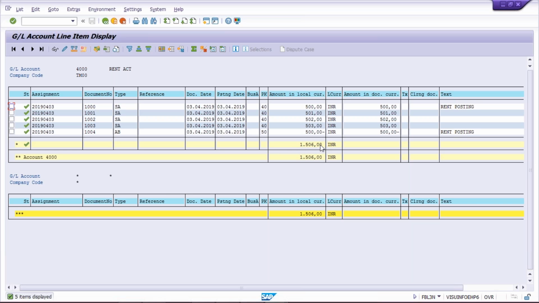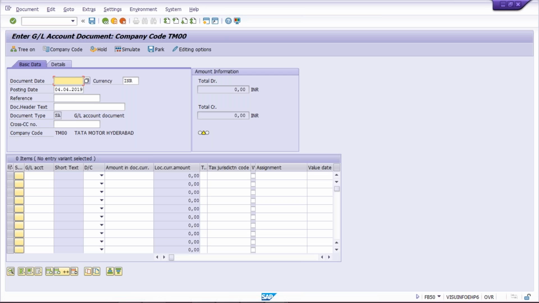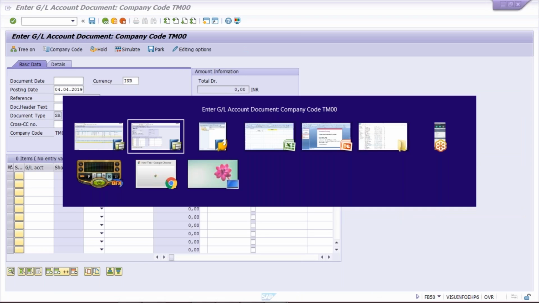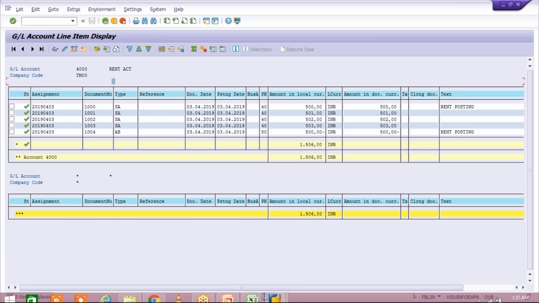And now what will happen? Now if you want to post the correct entry, then you have to use FB50 once again, and instead of 500 you can give 5000, and you can post the transaction. How to post a transaction I have already shown you guys in the previous session. So this is how we are going to do this reversal entry. And even there are a few more transactions which we have to discuss here.